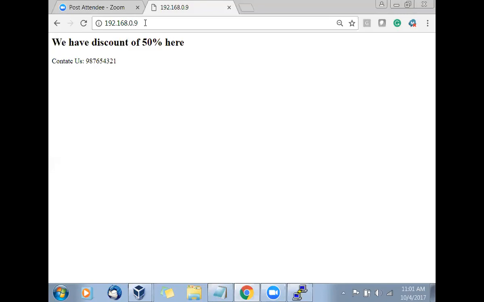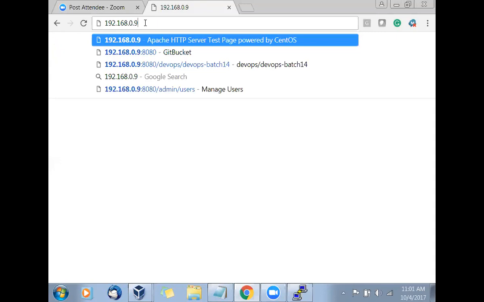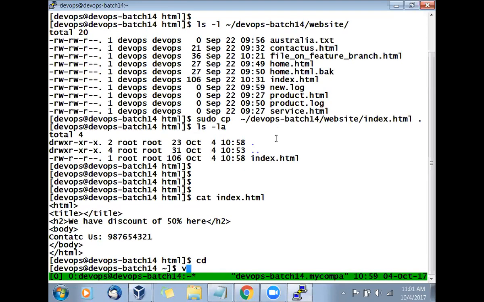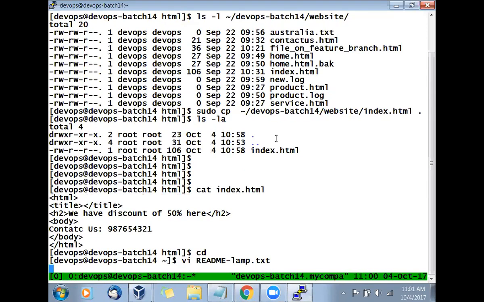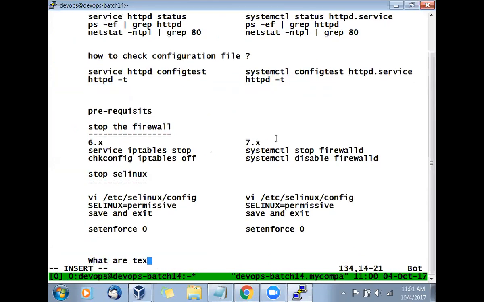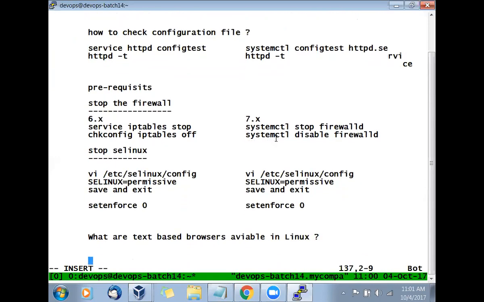Okay, now what? We went with the UI browser, the user interface browser. But there are also some text-based browsers. And in real time for testing, you may have to use that. So what are the UI browsers? A text-based browser. Let's write it down. So let's go back. Go with the LAMP. What are text-based browsers available in Linux? So you have Lynx, you will have elinks, and so on.